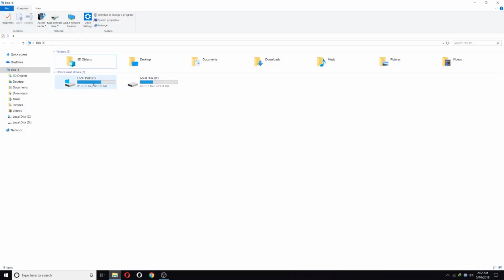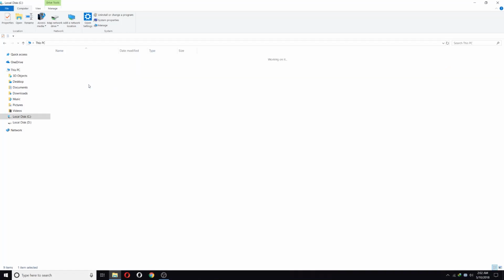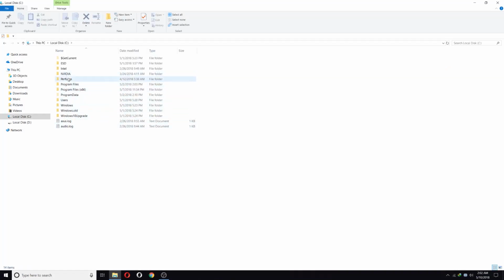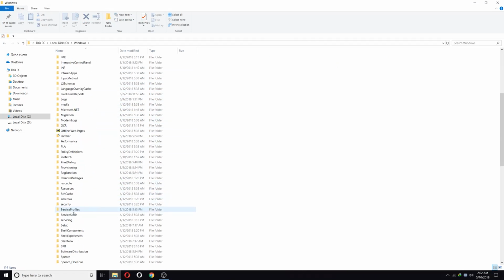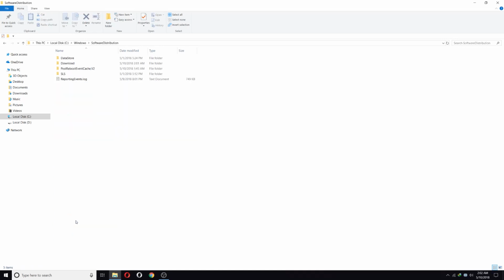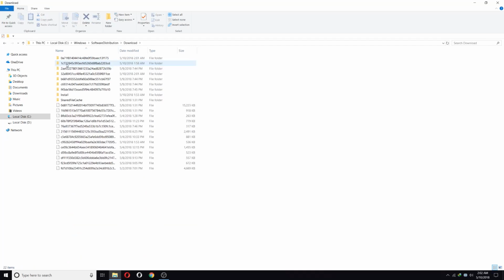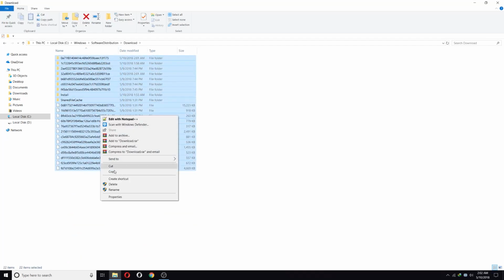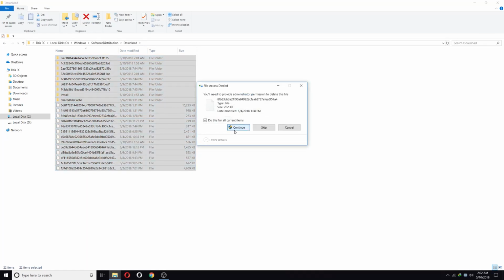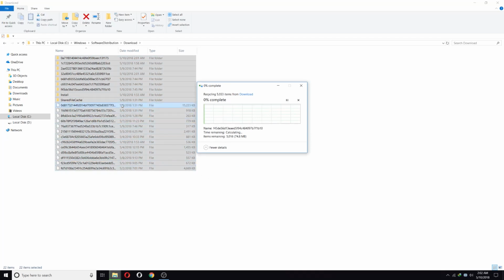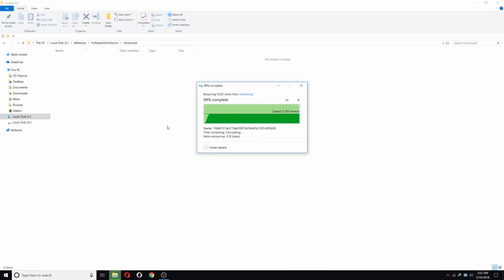Now go to File Explorer and Local Disk C, then select Windows, and from there search for SoftwareDistribution at the bottom, and enter there, and here is the Download folder. Delete this folder and all the files it has. Actually those files are previous Windows update files, so you won't need them. By deleting them, you will get 5 to 6 GB of free space.